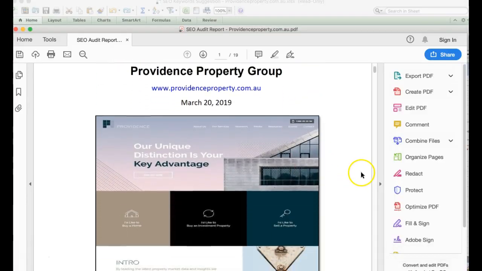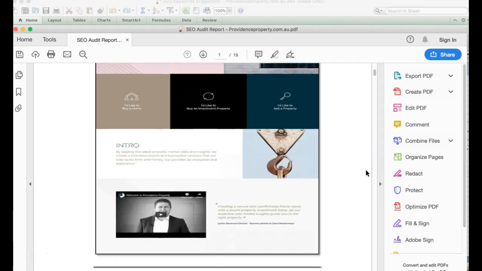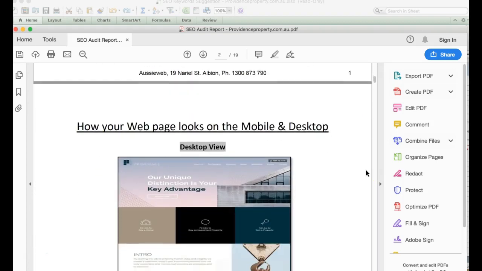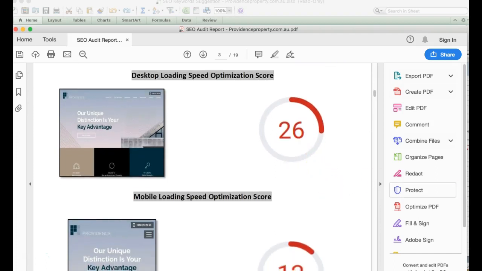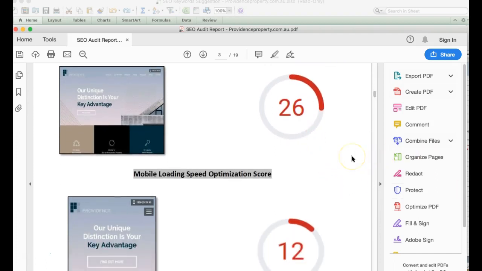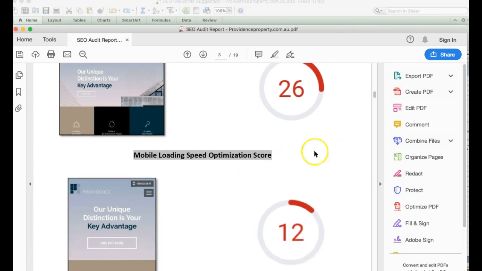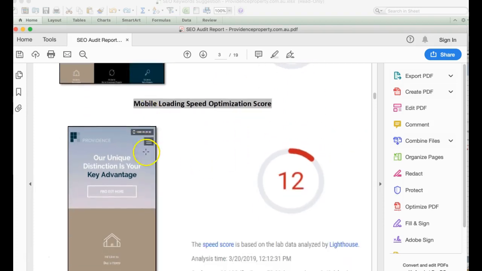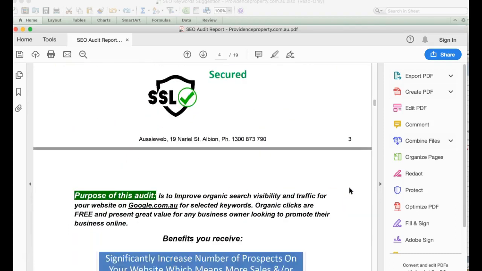The report, as you'll see, is fairly comprehensive. It starts with a screen capture showing what the desktop view is. It's followed by a mobile view and tells you whether the site is mobile friendly or not. We use Google's Lighthouse to determine the speed optimization score. This one needs some work, both the desktop and the mobile. We make sure that in today's environment it has an SSL certificate, so it's a secure site.